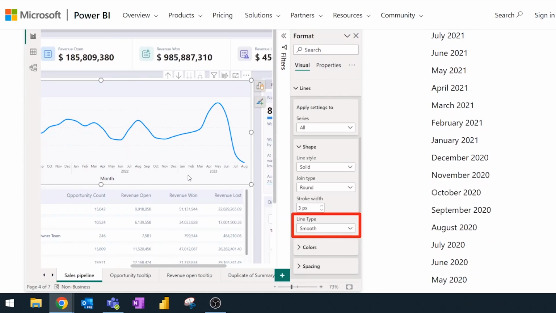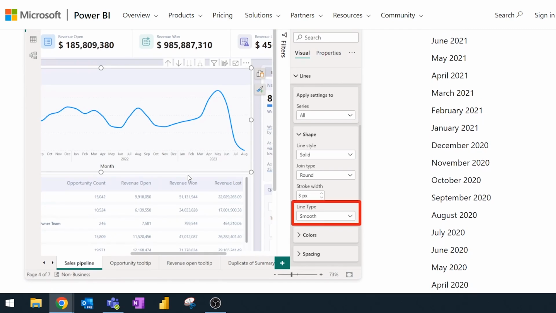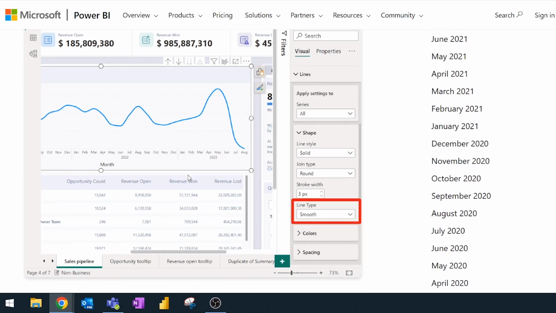So let's start with this new update that lets you choose smoother lines for your line charts in Power BI. This gives your reports a bit more of a polished look, and you can get this option under the formats, then lines, then under shape, you'll have this option to choose smooth. Along with this, you can also choose a stepped view, which already existed before, and which gives you a different way to visualize your line charts.